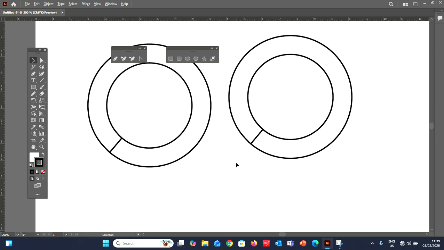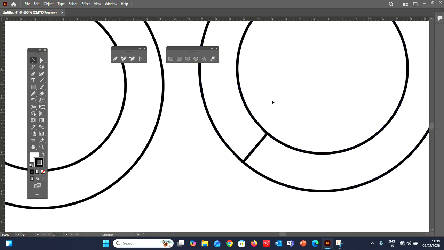So we need to have another shape. This time we have a shape that has a break.